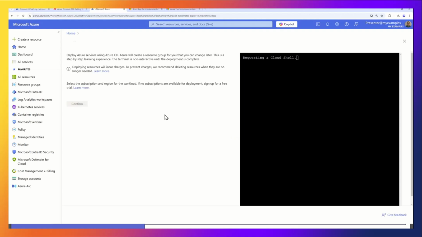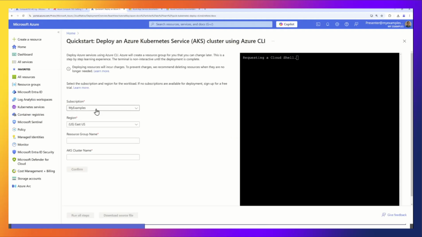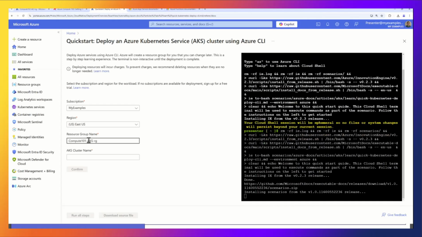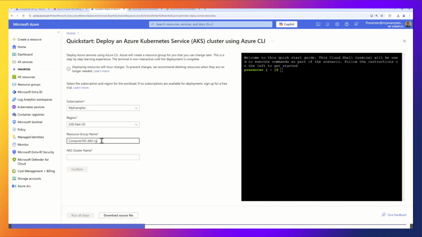This is going to use an ARM template to deploy everything. So it's a little different. I choose my subscription, region, resource group. So compute 102, AKS-RG for resource group, and cluster name. I'm going to call it AKS01. And I'm going to hit confirm.